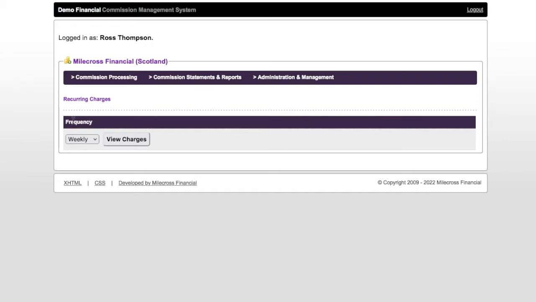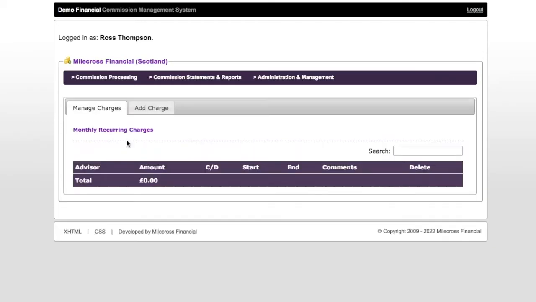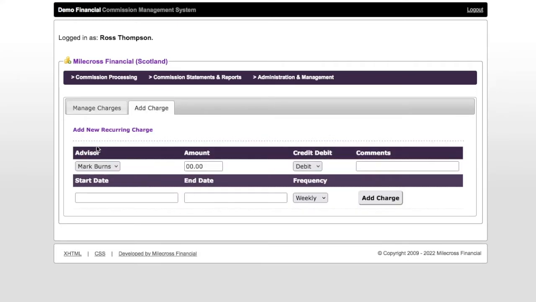and we're then asked to choose a frequency. So in this case we want to add some monthly charges. So we choose monthly and click on View Charges. Now we can see that there are no recurring charges set up currently. So to set up a new recurring charge, we would go to the Add Charge tab, and on this screen then we would select the advisor.